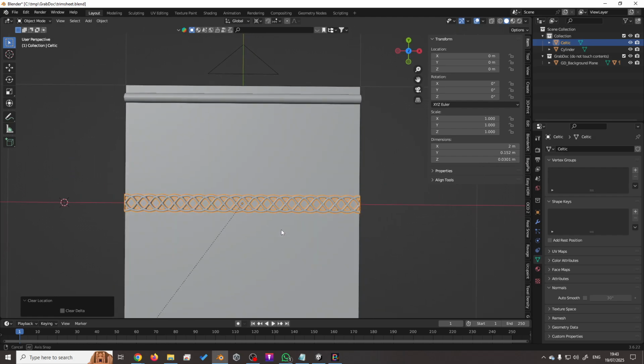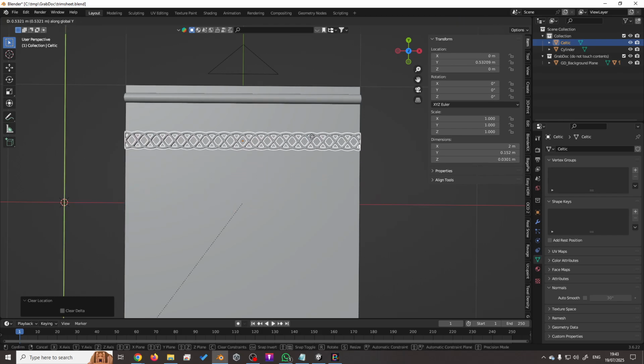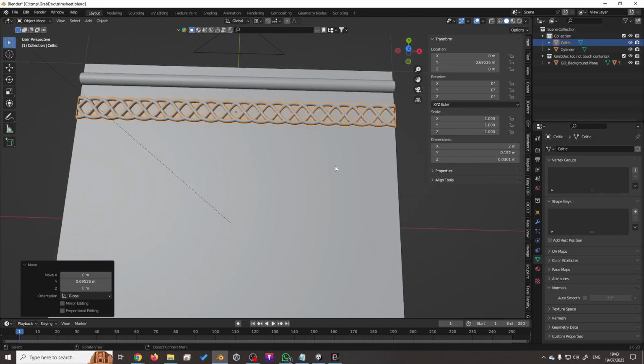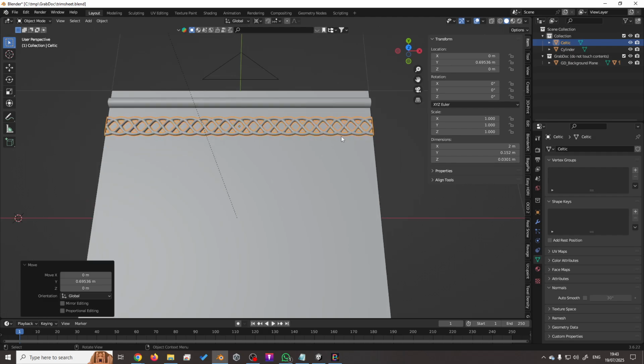So now I just want to move this up a bit so I'm not wasting space on my trim sheet. So G and Y, move it up but not too close. We need a bit of padding for when we're unwrapping our bits and bobs.